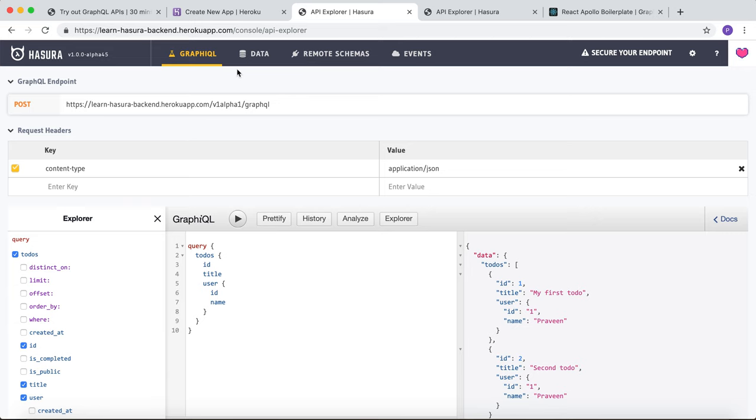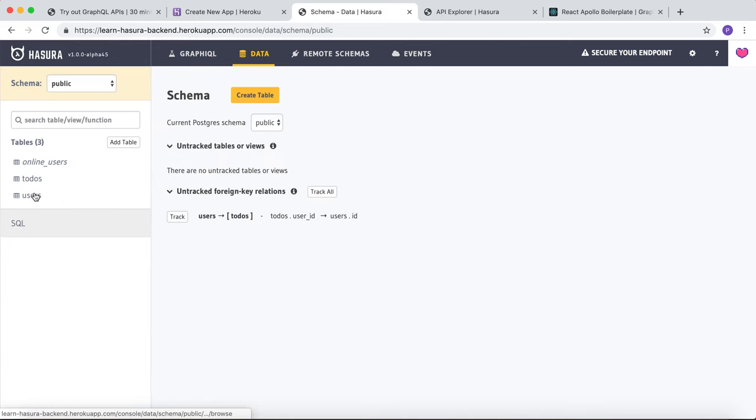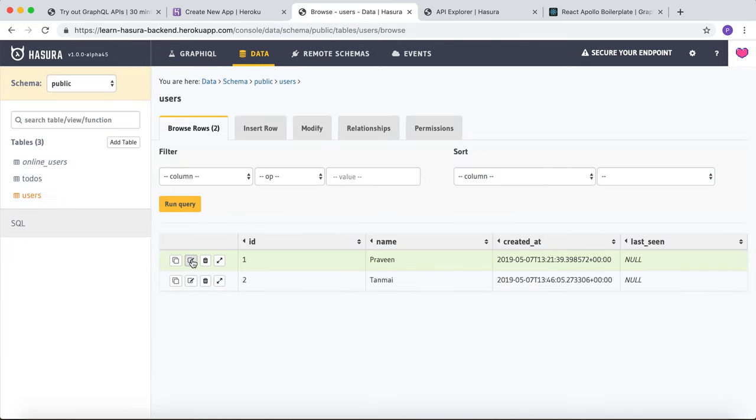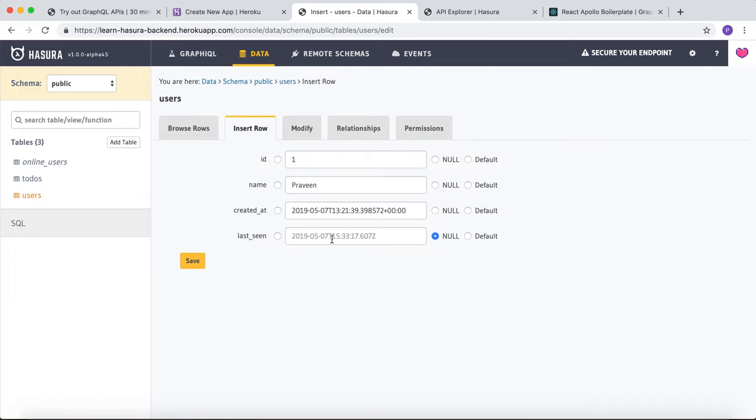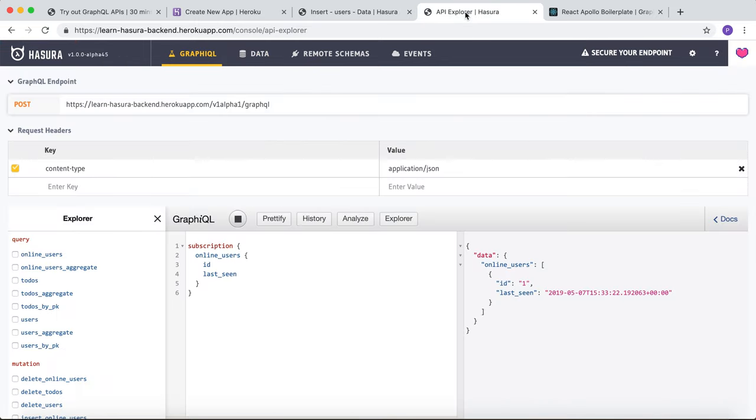Let's go to the Data tab of the users and edit the value of last seen for a particular user. Click on Save and go to API Explorer to see the results reflecting for the online users.